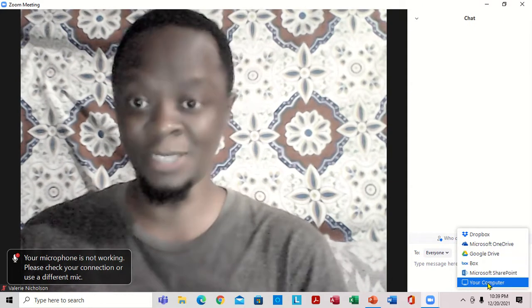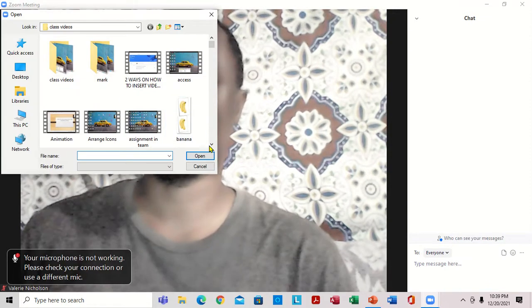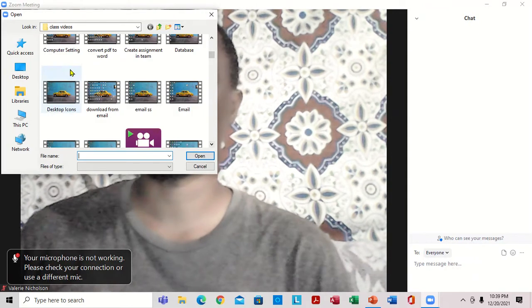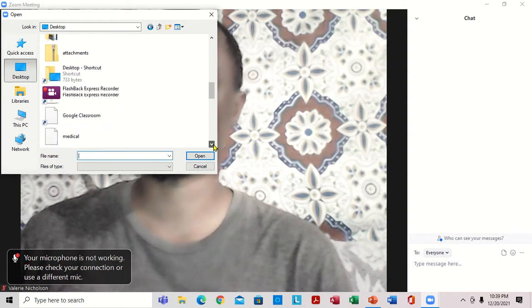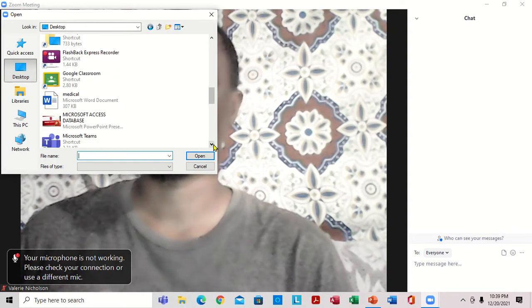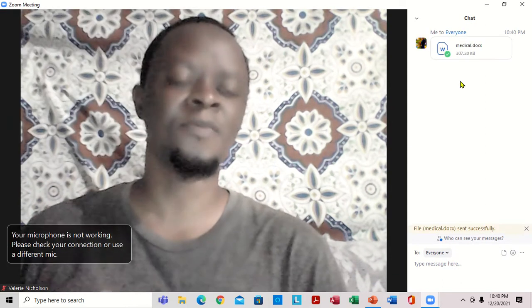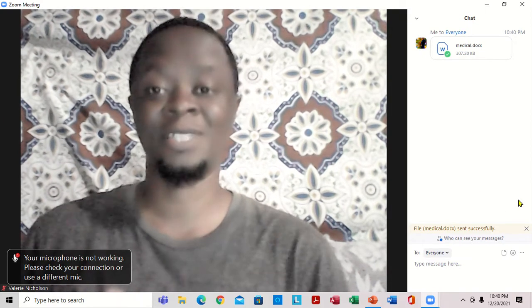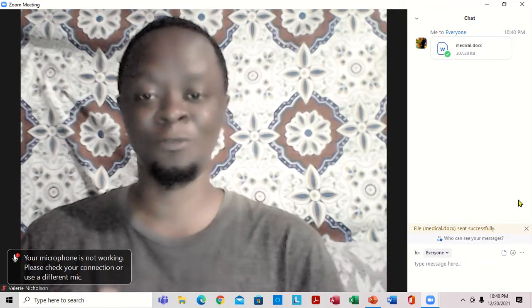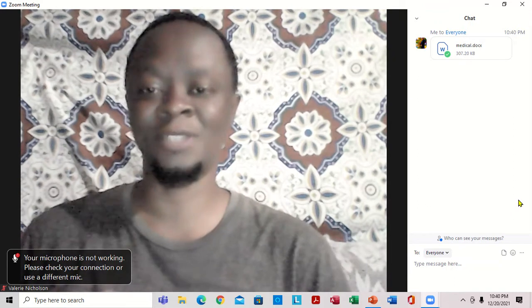I'm going to go exactly to the desktop to take a file from it. You notice you can bring up a file right over here. I can scroll up, or I can come to the desktop. If I want this particular file, I can click on it, highlight it, and click open. You notice down here it shows that the file was uploaded successfully. That is one of the ways. Everybody in the Zoom meeting will see this file, and they can open the file while the Zoom meeting is going on.